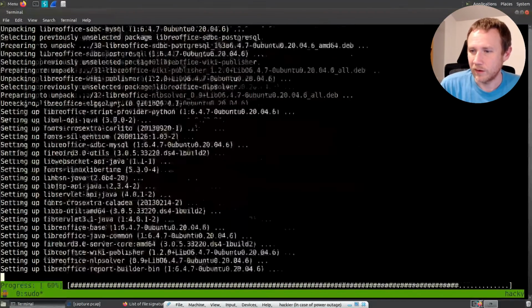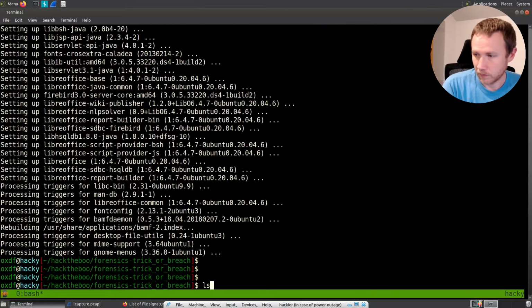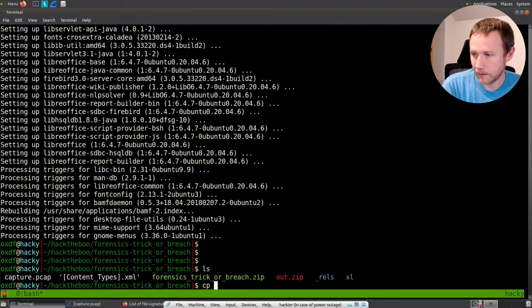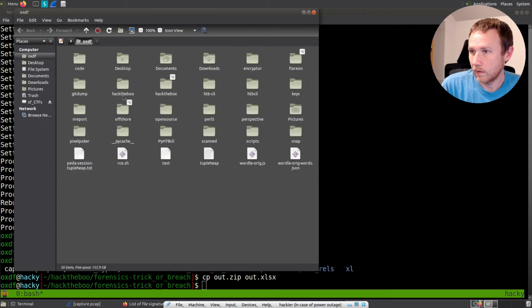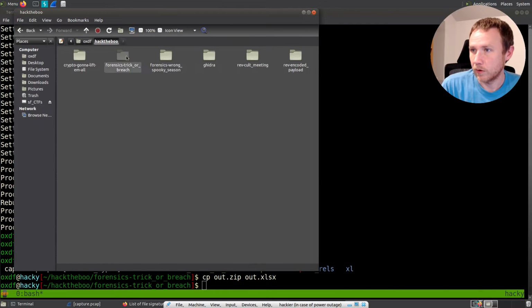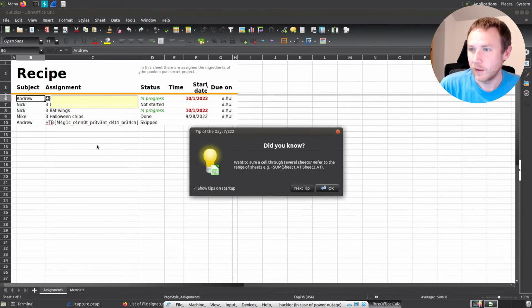Actually, I wonder if I do have LibreOffice and I just wasn't recognizing it because it was a zip file. Let's see, if we copy out.zip to out.xlsx, and I wonder if we have, hack the boo, trick or breach, out.xlsx. Here we go, we can open it up in our LibreOffice, and there's the flag right there.